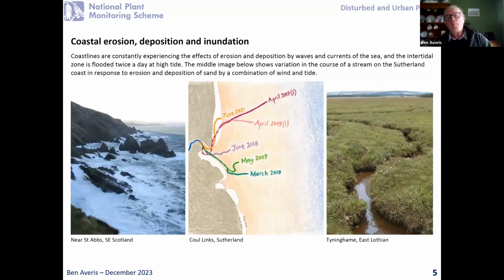Water along the coast obviously has big effects. Waves pounding there at the cliffs, eroding them away, and the sea coming up and down with the tides. Big elements, different elements of disturbance there. And it can do things like affect the water course. There's an example there as part of an art project I did about some sand dunes in Sutherland, looking at the variation over the years in the actual location of where the stream went across the sand. Elements of disturbance there affecting the whole habitat.